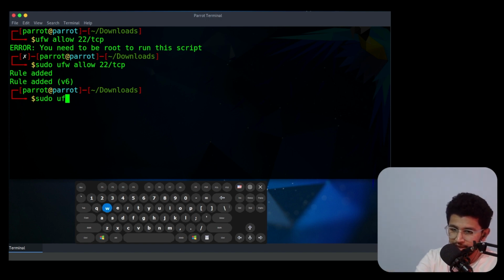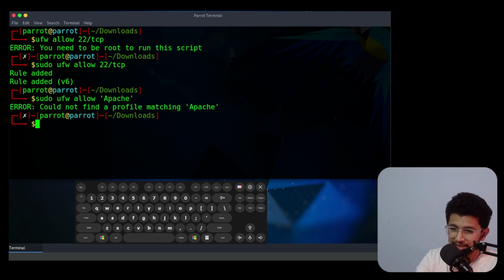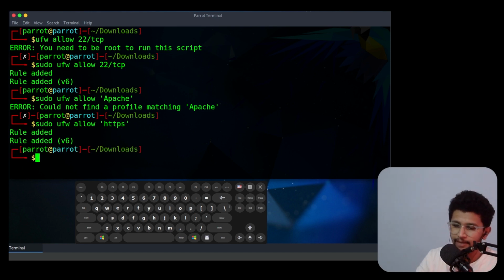Let's say UFW and allow Apache. It could not find Apache. So instead of Apache, let's say HTTPS. Instead of Apache I used HTTPS. So my firewall will allow all the HTTP requests to come inside my system or to connect to my system.